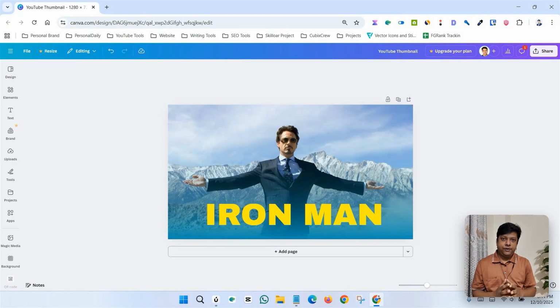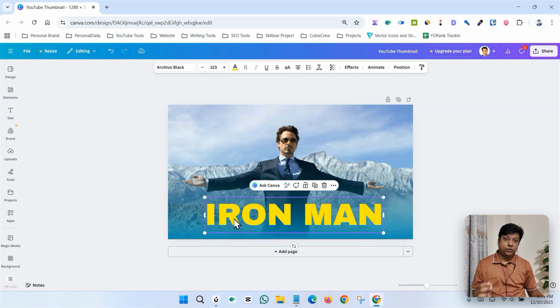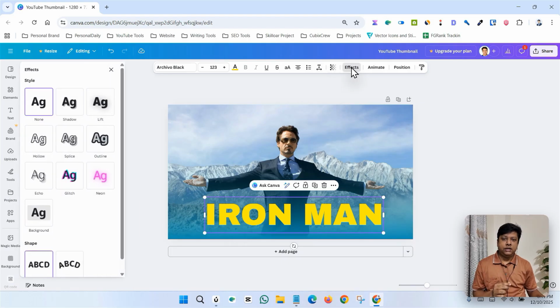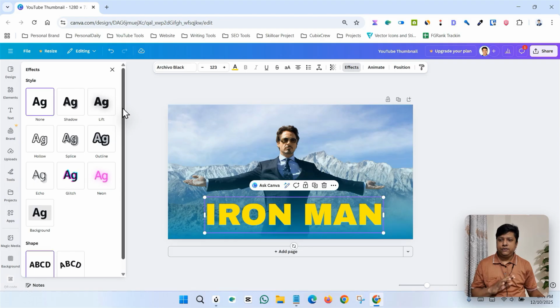How to add text effects in Canva. So this is a text and I want to add effects to this text. How can I do this? First, click on the text you want to add effects to. And here you will find the option Effects. Click here and you will find there are different types of text styles and effects available for you.